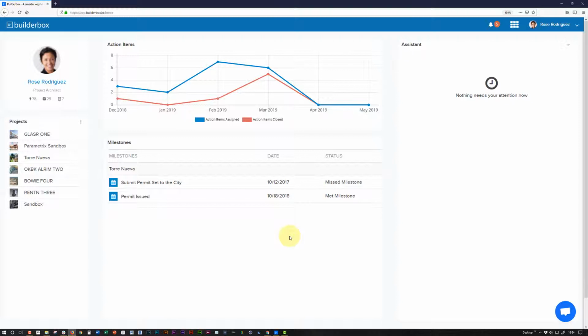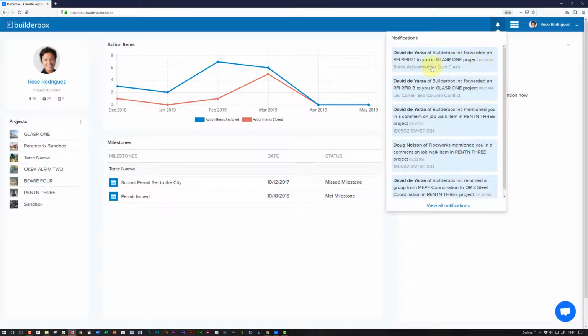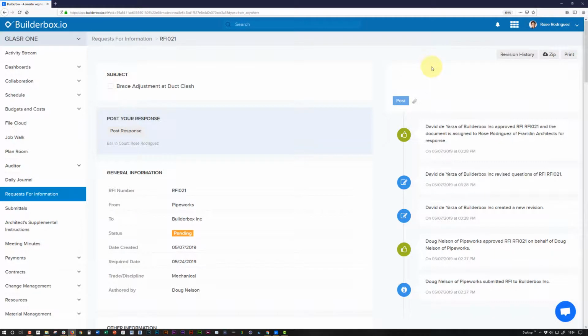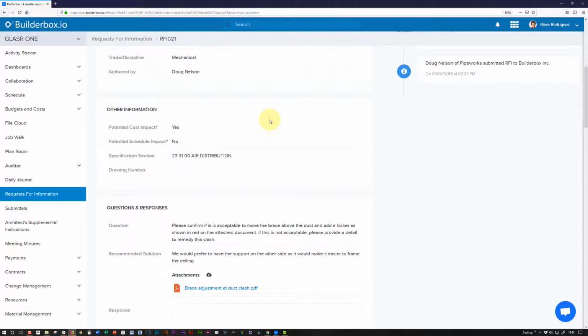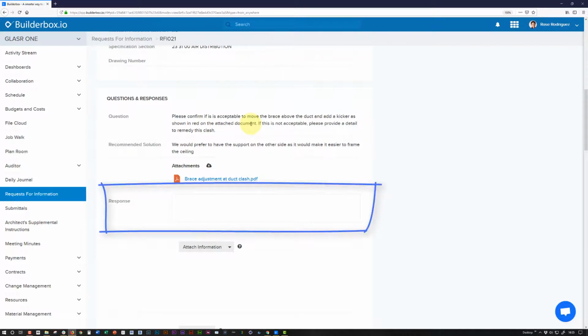Because Rose now has that RFI with the ball in her court, she will receive a notification to that effect. When she looks at the RFI, the post response option will be available. As at any point in the workflow, she will have access to all the information in the RFI form: the question, recommended solution, attachments, and any revisions that might have been part of this document. The field for the official response to the RFI is now available.